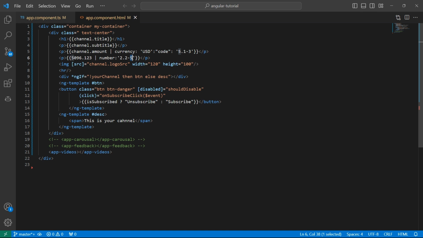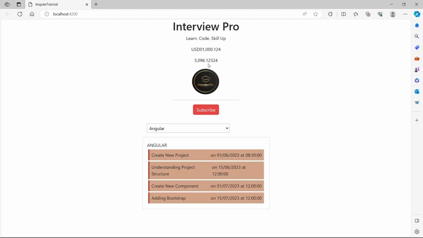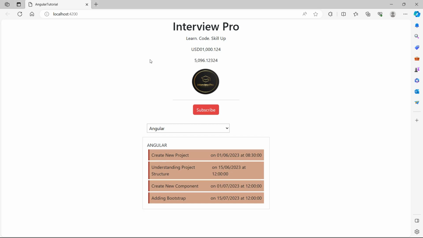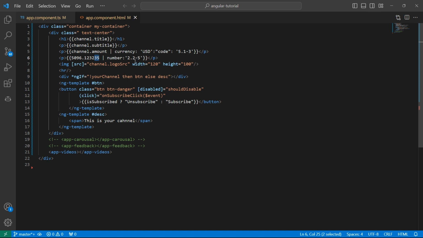What is our maximum range? 5. If I exceed 5 digits, let's see what happens. 1, 2, 3, 2, 3, 5 and save it. I have 6 digits after the decimal point, but my maximum range is 5. So let's see what happens. The last digit is rounded off. My number was 123235, but the number here is 12324. There is one extra digit because my maximum range is 5, but I have 6.